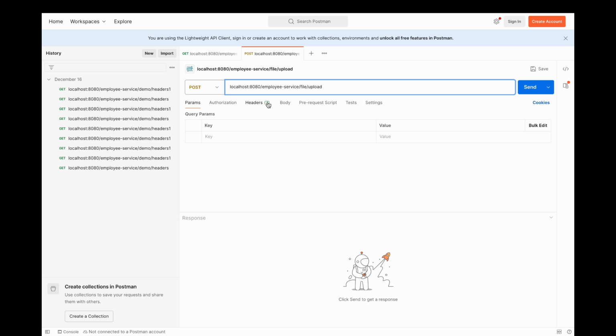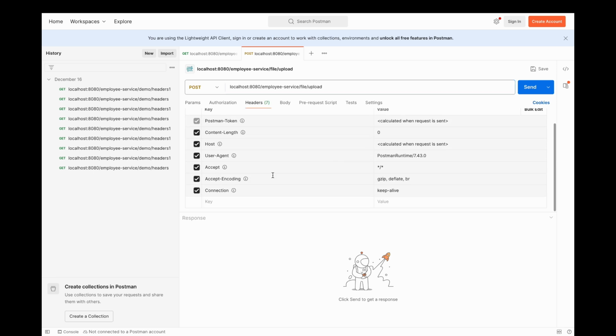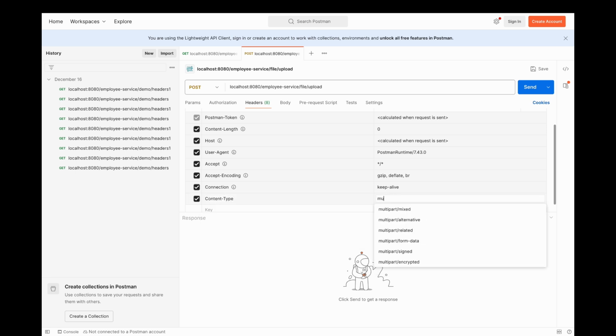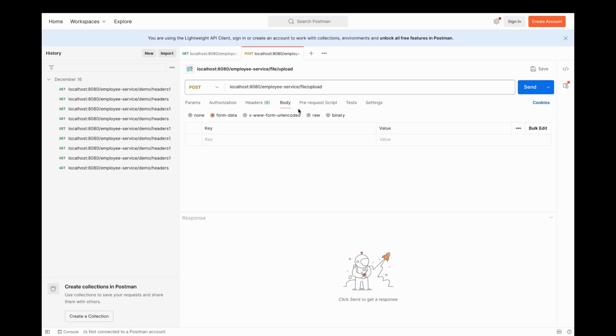Now, click on the Headers tab. Set the content type to multipart/form-data. This is crucial because we're dealing with file uploads. After that, go to the Body tab and select Form Data. Here, add a new key named file.